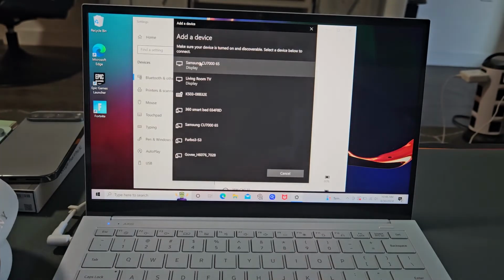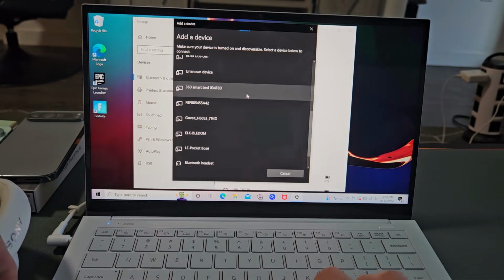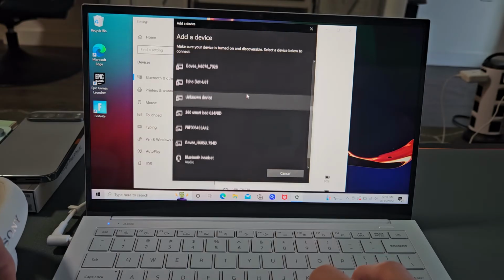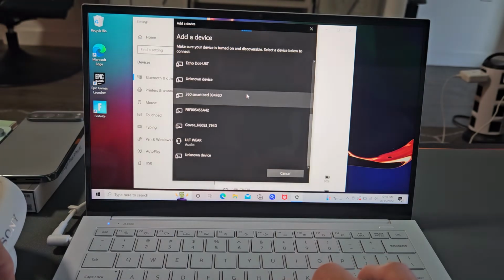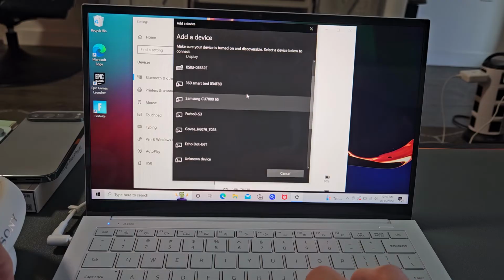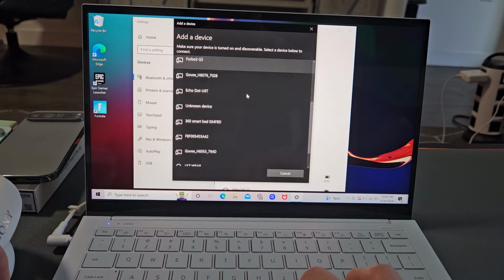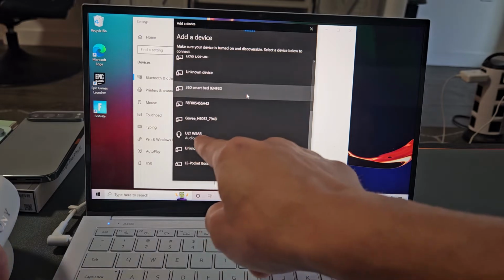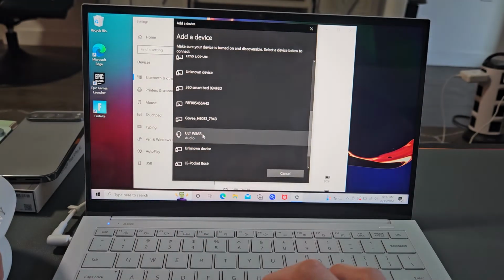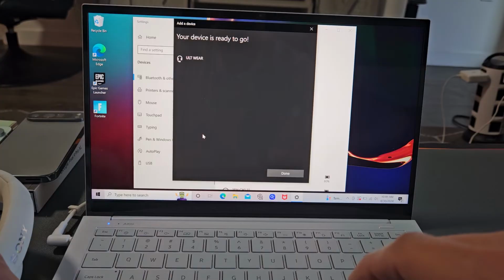Now, let's see if it found it. Oh, there's a lot of them near me here. Let's see. This is the first time I'm connecting to this computer too. Oh, there we go, Altwear. Right there, select on that, it says connecting.